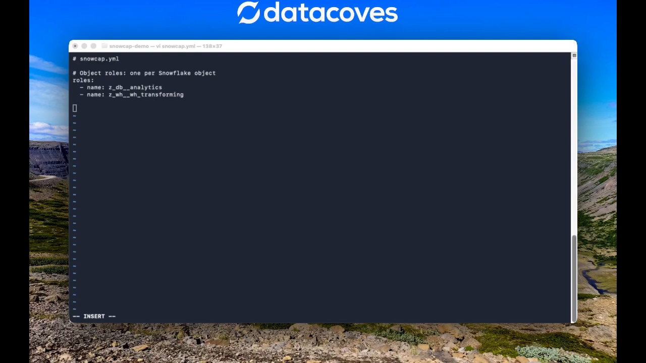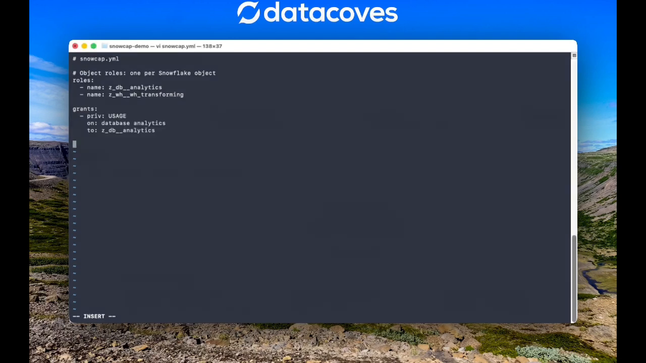Notice the Z underscore prefix. That's the convention I mentioned earlier. Now the grants. For the database role, I use usage on the analytics database. That lets anyone with this role see the database exists and reference it.